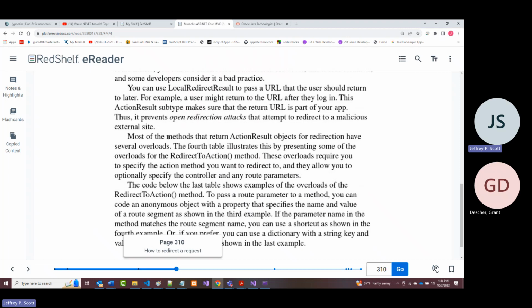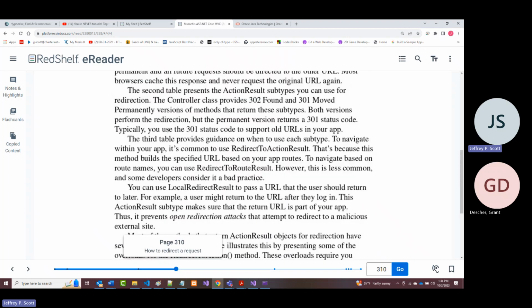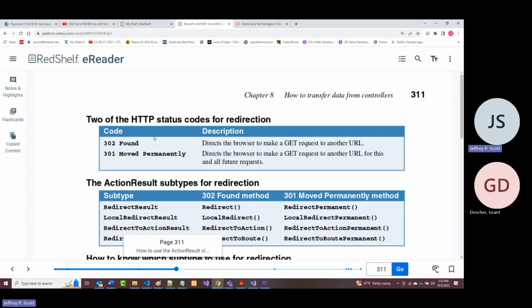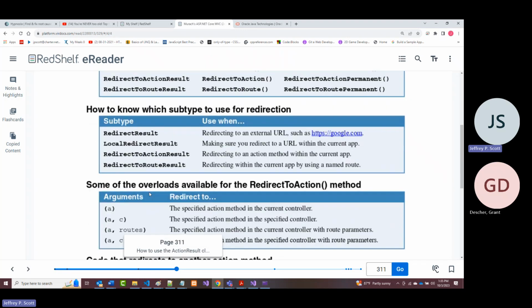Now, look at this, because there's some pretty important stuff in here. It says the third table provides guidance on when to use each subtype. All right, so when to use what? So the third thing that's in here, there's the first, the second, the third. And it's the redirect result versus all these other ones.